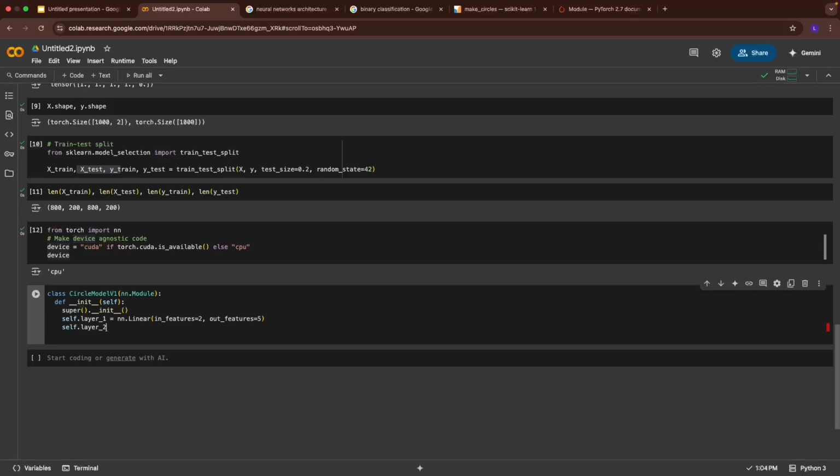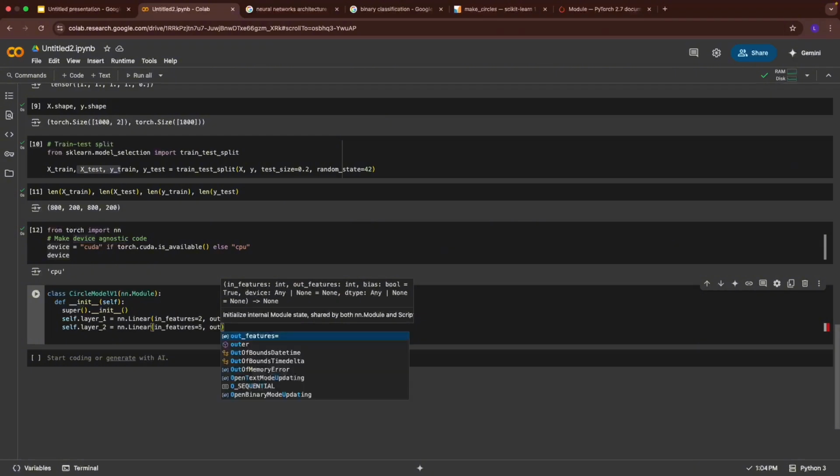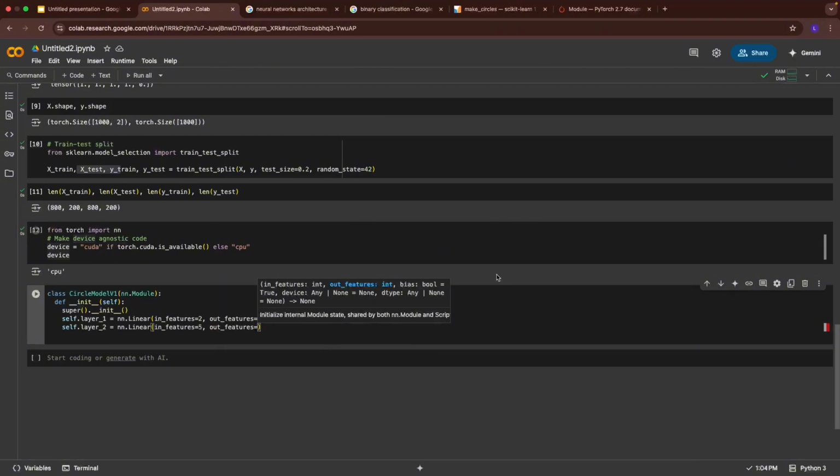So let me create another layer for output, nn.Linear, another linear layer. What should be the in features of this layer? The in features of this layer should be exactly the out features of the previous layer. Since the out features of the previous layer is 5, the output from that layer is going into this layer. That's why the in features should also be 5. And since this is the output layer, what should be the out features? 1, because we want to know if it belongs to class A or class B. So we've created 2 layers.